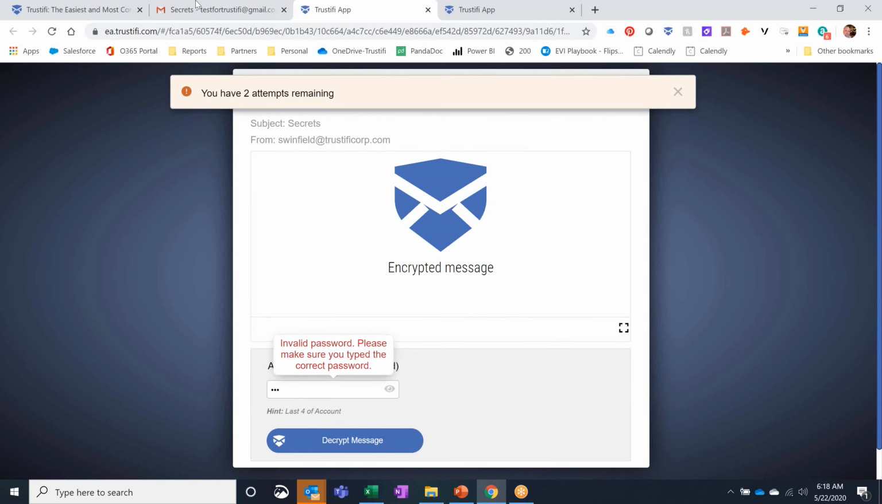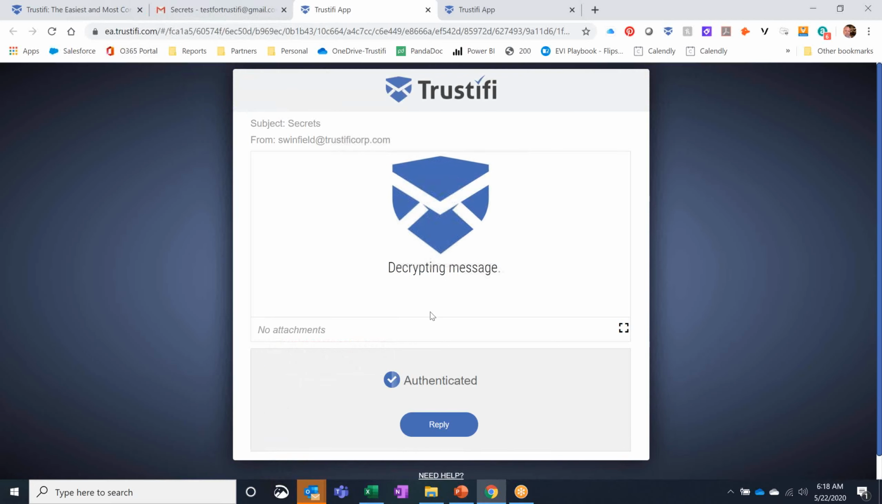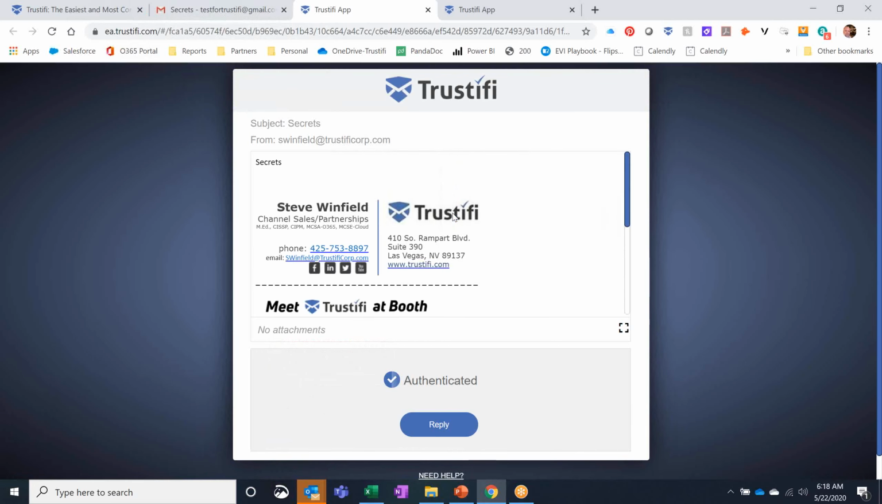Oh, we have a problem. 2 attempts remaining. All right, so let's type it in correctly this time. 1, 2, 3, 4, and hit decrypt. And now we're able to get in and see the secrets. That's very simple, very easy. We just made sure that not only was it encrypted, which makes it get from my server to your server safely, we then required authentication, which made sure that only the right person was reading the email and not some bad actor who had taken it over.